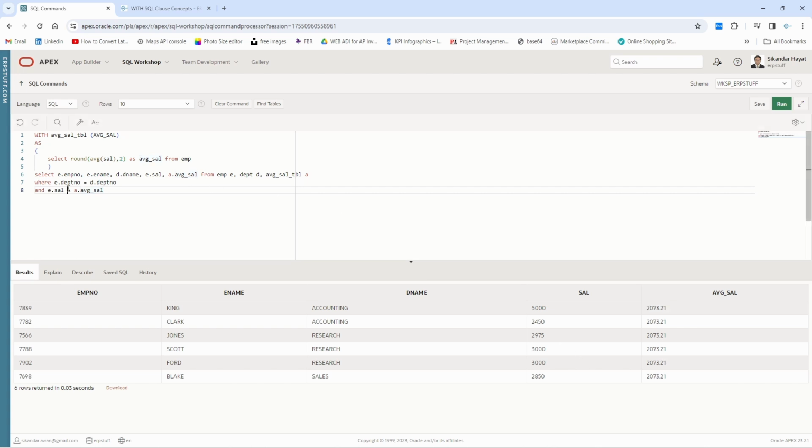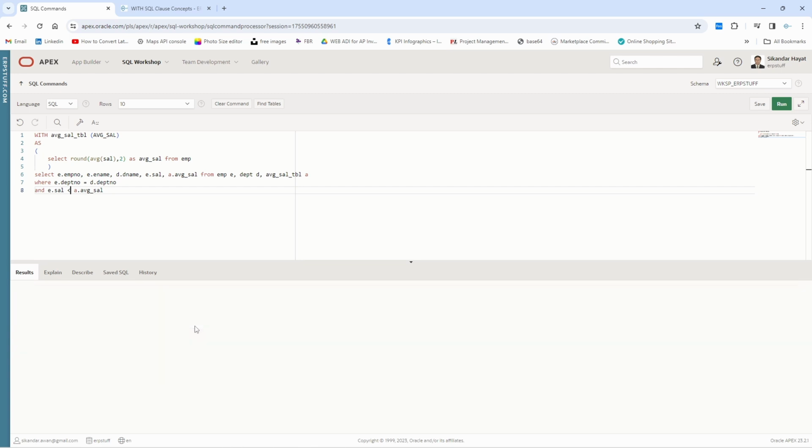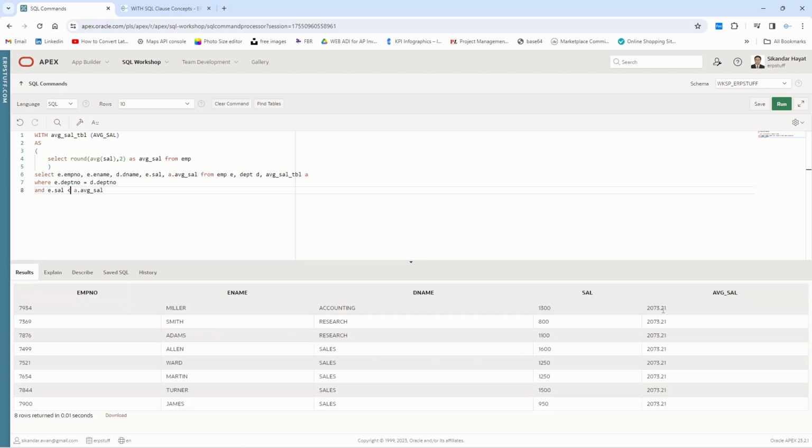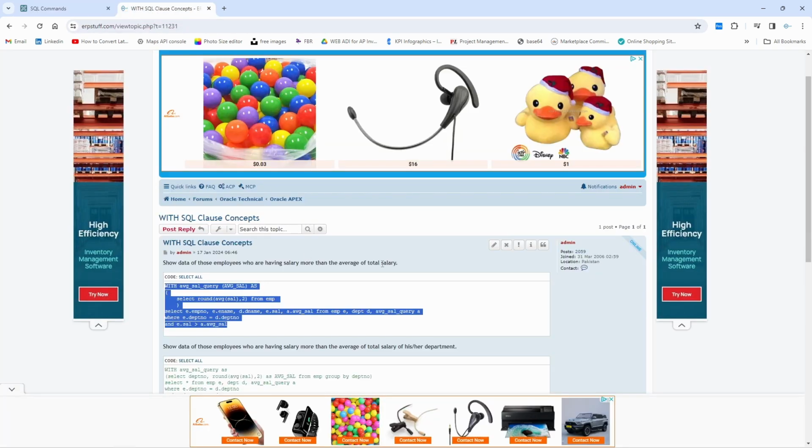So let me change, I will say less than. So if this is my average salary on the right, so these are salaries, or you can say employees who are having salary less than this average salary, right? So this is our first scenario or problem which we had in our presentation. So now move to the next.